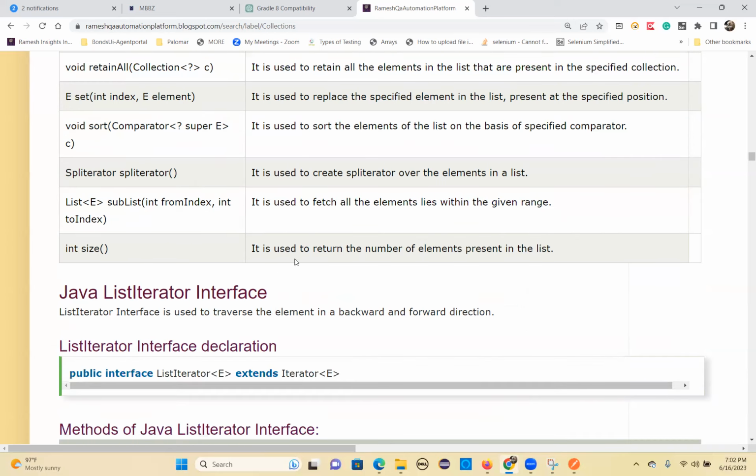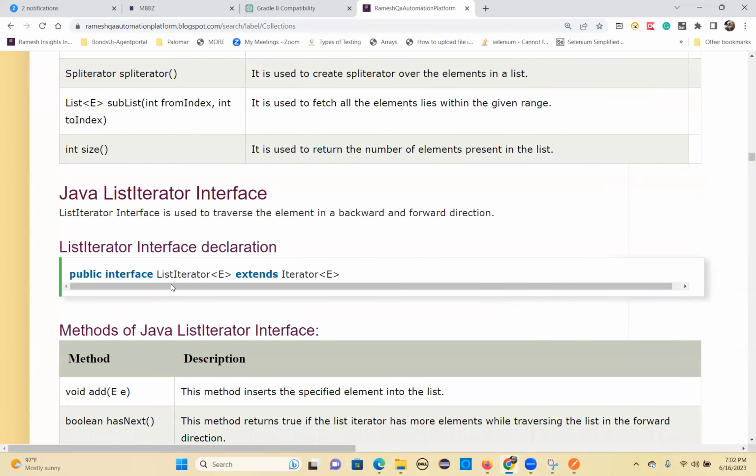Okay, so how can you iterate the list interface, the list collection? There is one more provided, the ListIterator interface. So ListIterator extends the Iterator interface. Iterator we have just seen, right? Iterator you can use to iterate any collection. It can be a list or a set, any collection you can iterate. But with ListIterator, you can iterate only list collections. ListIterator is a sub interface of Iterator.